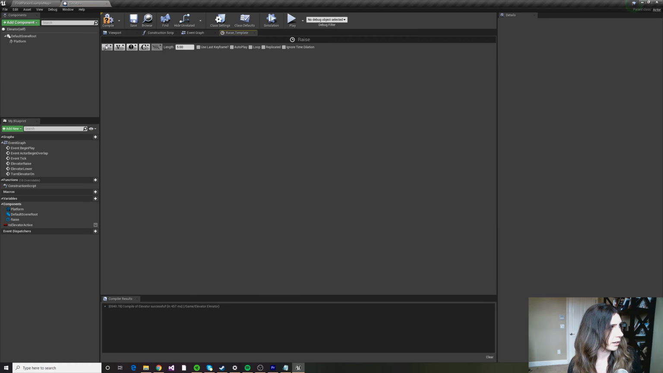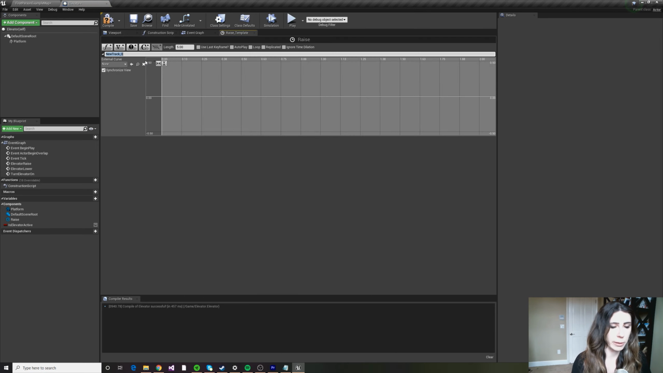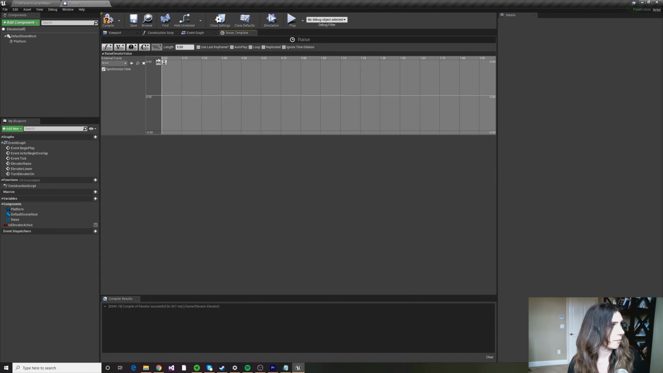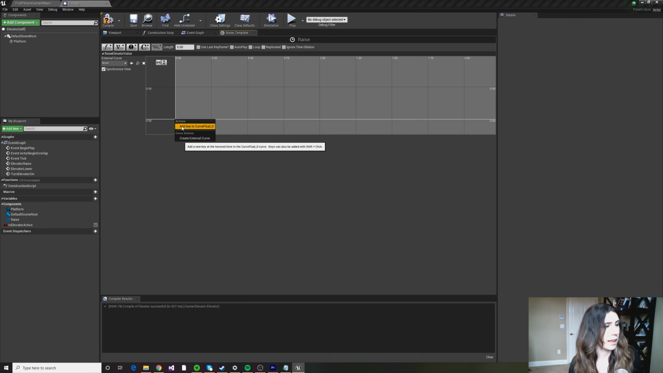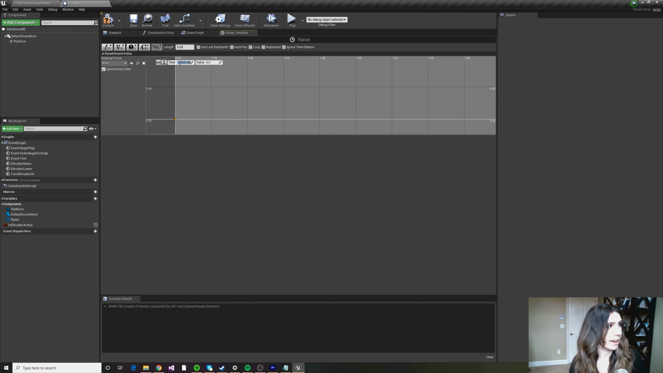And if we go in here, again, just like we did with the door, we're going to add a new float track. That float track is, again, what's called raise elevator value. And because that elevator is starting at the bottom of its raise cycle, it's on the floor, we're going to put the very first key here at 0, 0, because currently, when we start the timeline, the elevator is where we want it, and then we want it to move up.